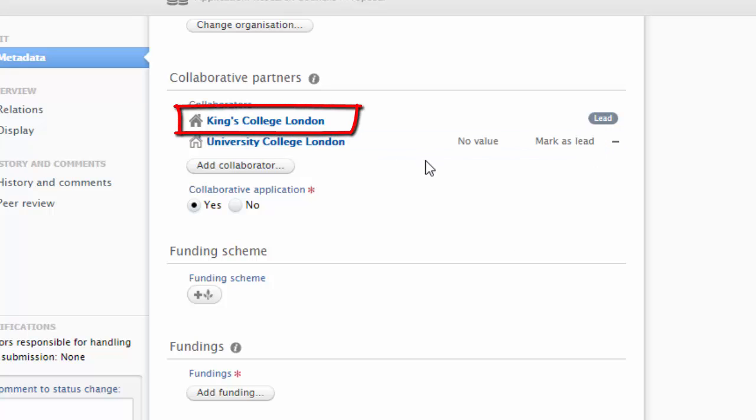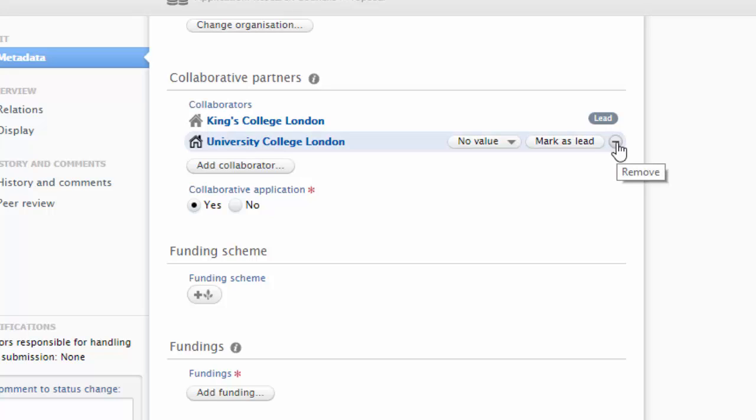King's College London will be shown as the lead partner by default. If this is not the case, you can change this by clicking on the button Mark as Lead. If you want to remove a collaborative partner, you can click on this minus button on the side.